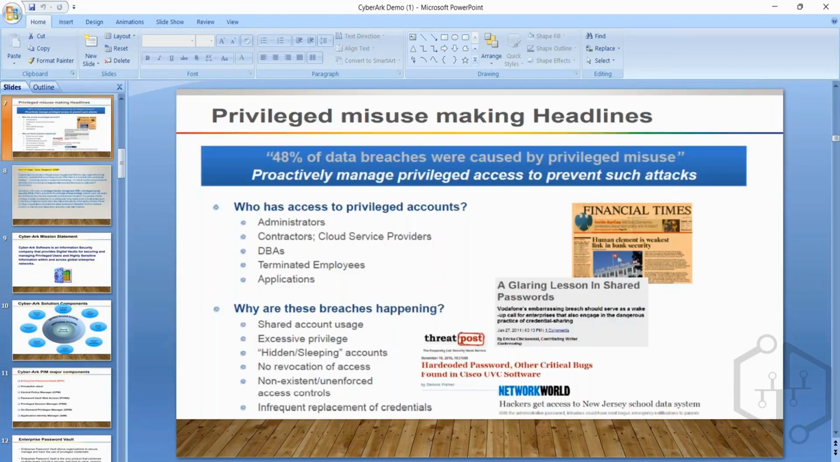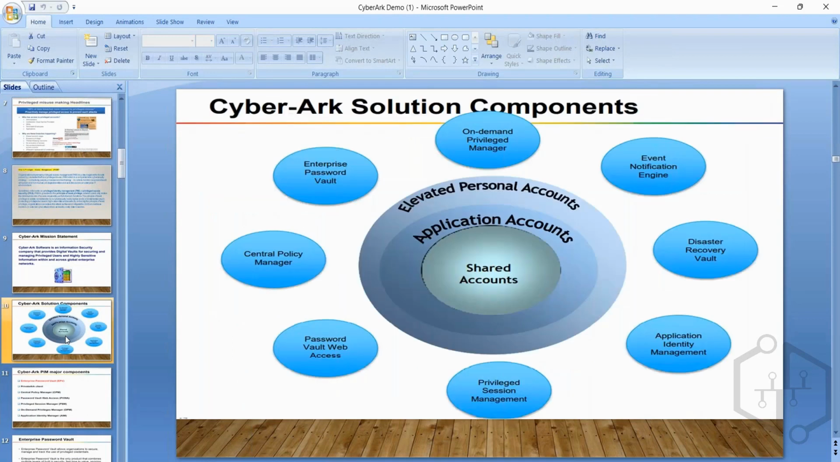So how does CyberArk basically help in safeguarding all the privileged credentials, and what are the different components of CyberArk? First and foremost is the Enterprise Password Vault. As I told you, there are three types of privileged accounts: the first is the personal privileged account, then there is a shared privileged account, and the third is the application privileged account.